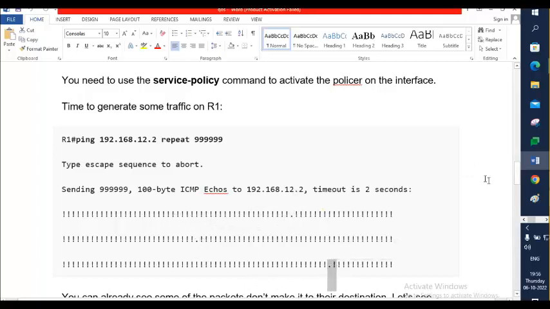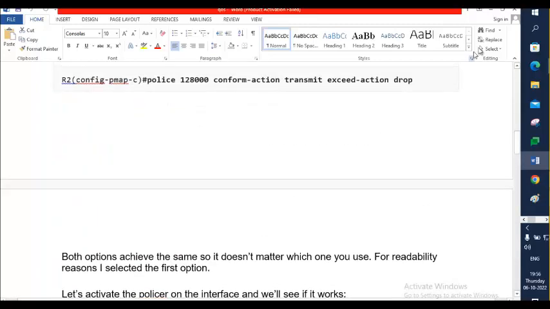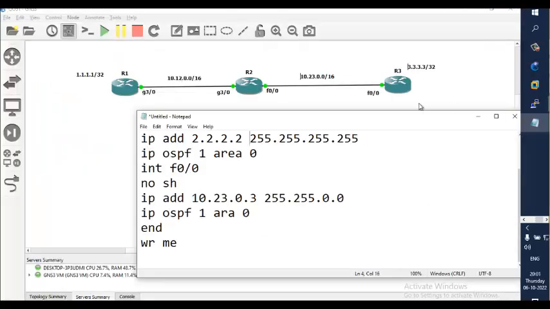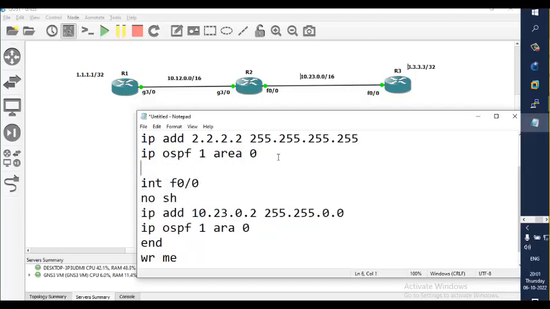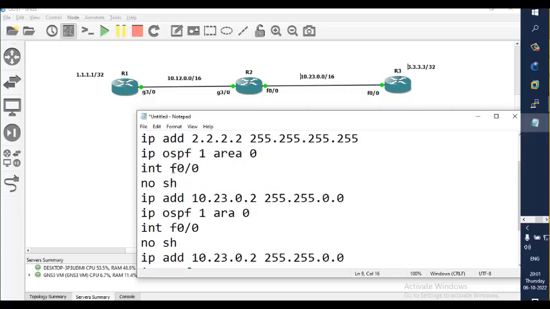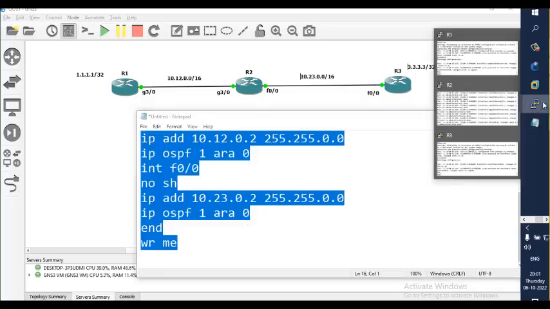This I'm going to do and show you. It won't take much time. I'll quickly show you and then I'll type the show command. All right, let's do this. On router 2, F0/0 will be 23.2 and the other interface is G3/0, 10.1.2.